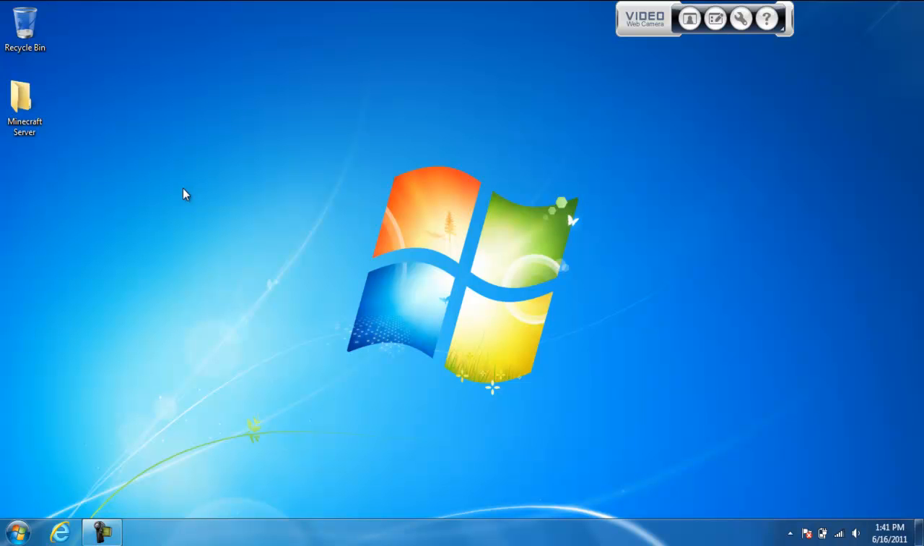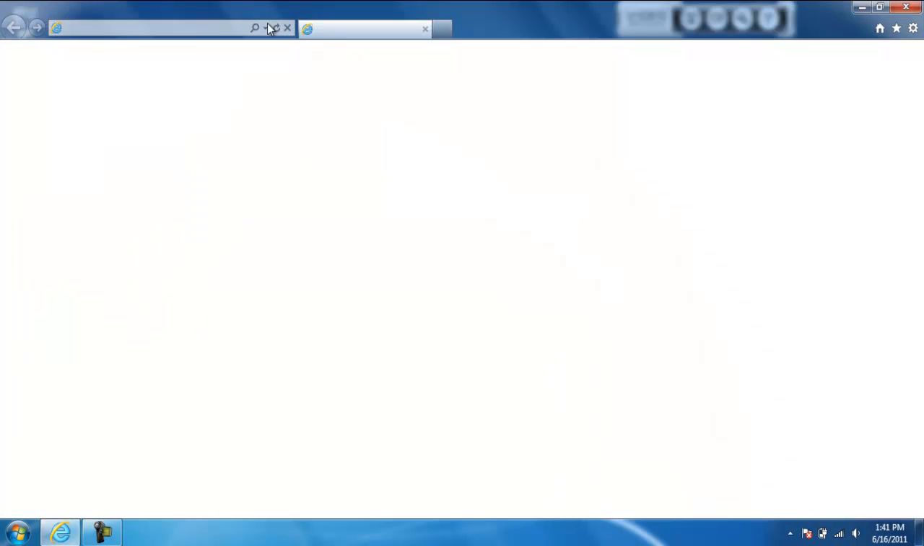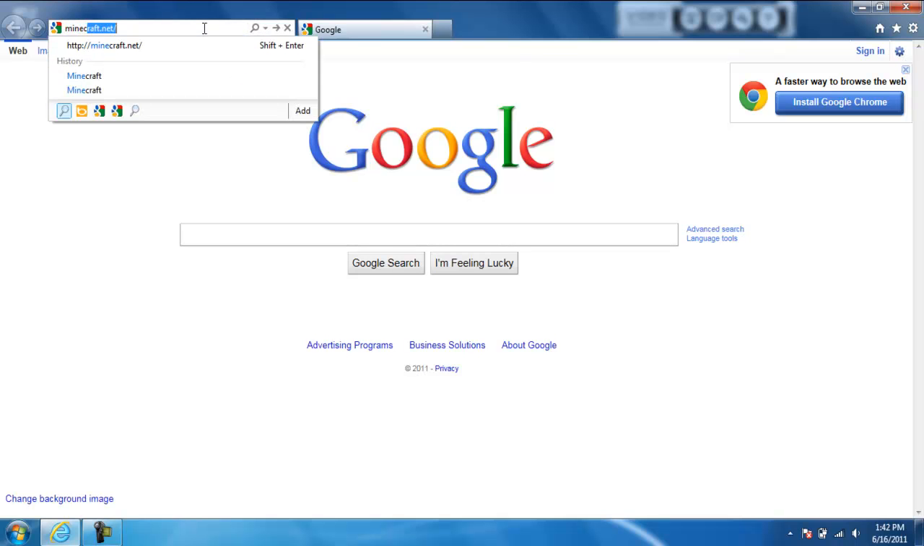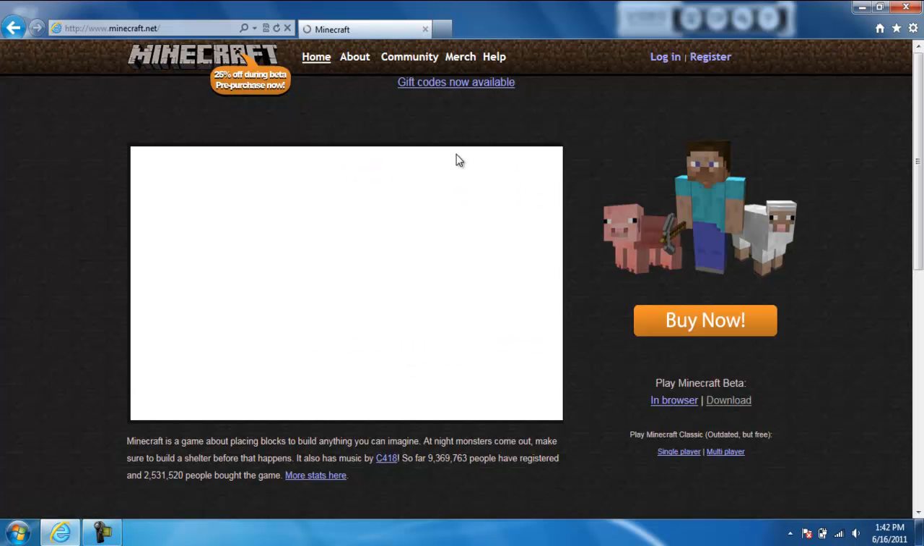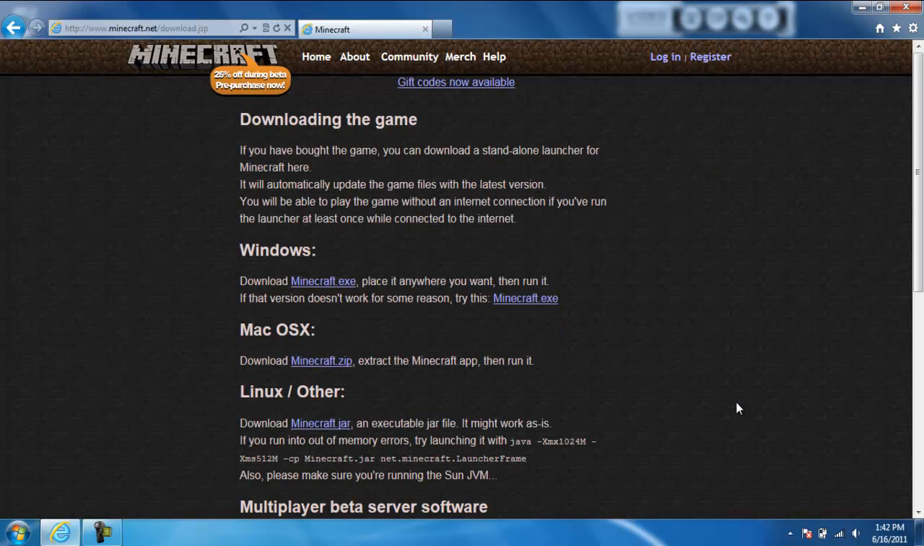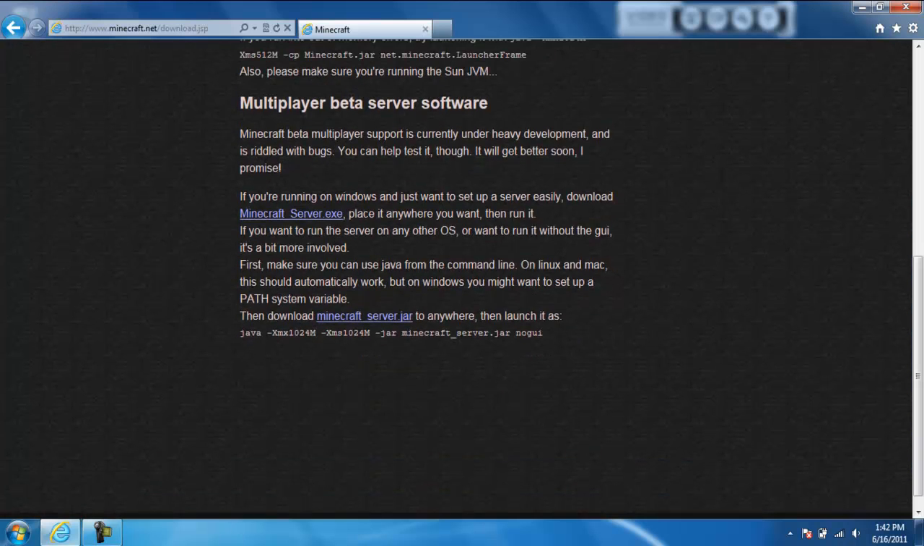Now once you have your folder, open up your favorite web browser. I will be using Internet Explorer 9. Then navigate to minecraft.net. Once there, click on the download link, and scroll down to Minecraft Multiplayer Beta Server Software and click Minecraft server.exe.